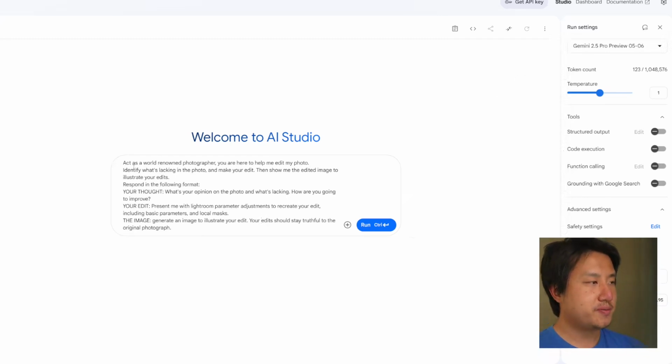Here is my prompt. Act as a world-renowned photographer. You are here to help me edit my photo. Identify what's lacking in the photo and make your edit. Then show me the edited image, illustrate your edits. So here I restrict the role for Gemini, and then I give it the task. At last, I want it to respond in the following format.